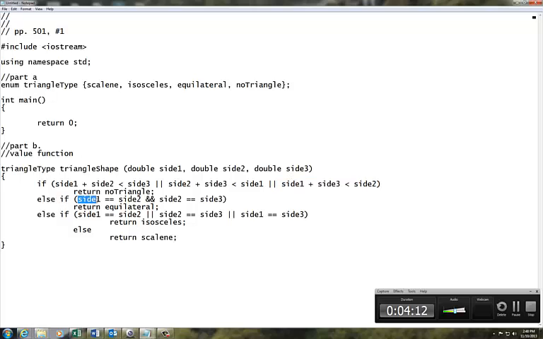Else, if side 1 equals side 2 and side 2 equals side 3, if you remember what an equilateral triangle is, it's all sides equal to one another. Or an isosceles triangle is when side 1 is equal to side 2, or side 2 is equal to side 3, or side 1 is equal to side 3.